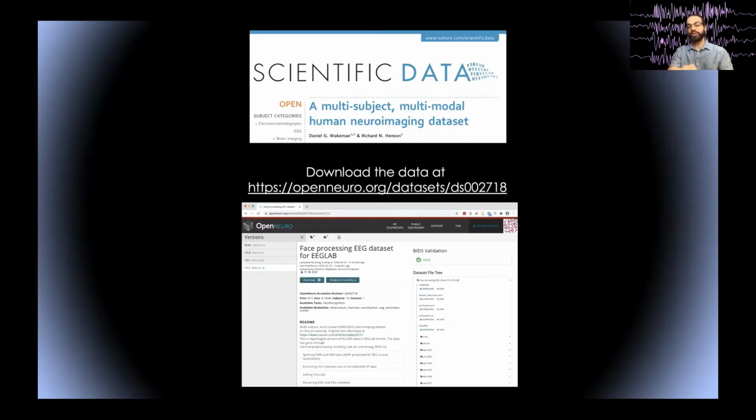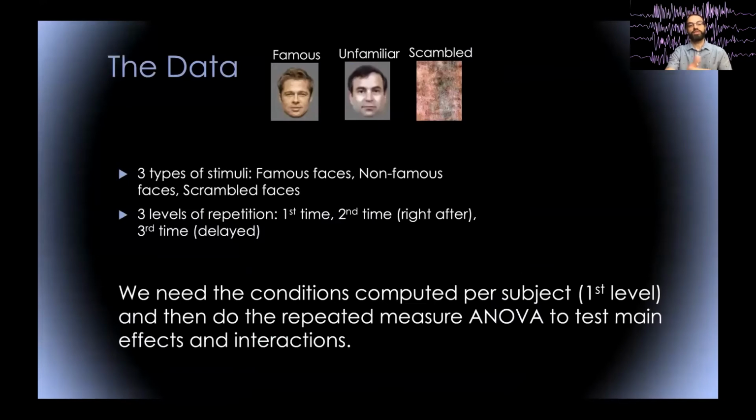The data set is also on Open Neuro. It contains all the detail of how we derived that data from the original data set. And it's a data set that's in BIDS format, so it's a brain imaging data structure. And so this is the data.